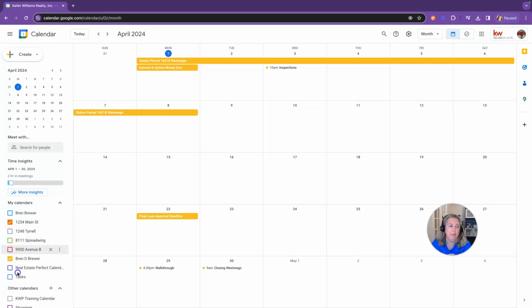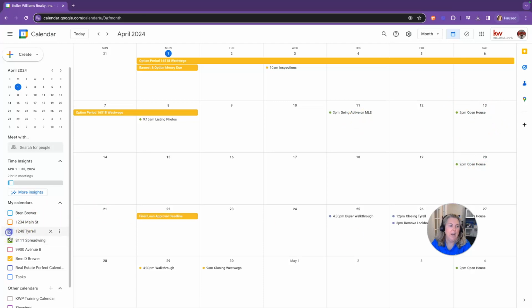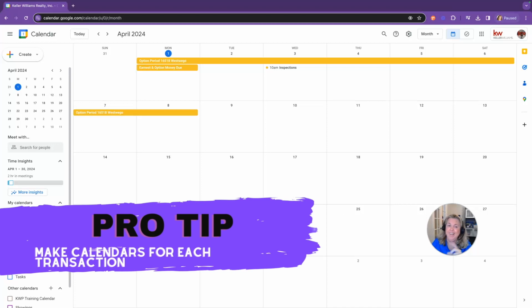I like to do this because, as you can see, I can select, let's just select this one, and you can see I have listing photos going live. It's going active on the MLS on the 11th, open houses every weekend. I can turn on just one property and see what's going on with that one, and it just makes it easier to see everything that you have to do with one single transaction. So that is my real estate pro tip of the day. Make a separate calendar for every property.